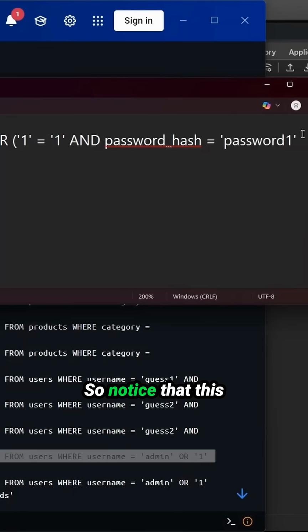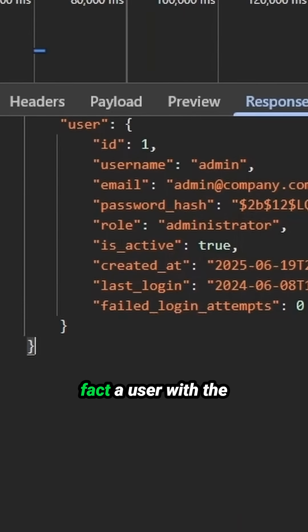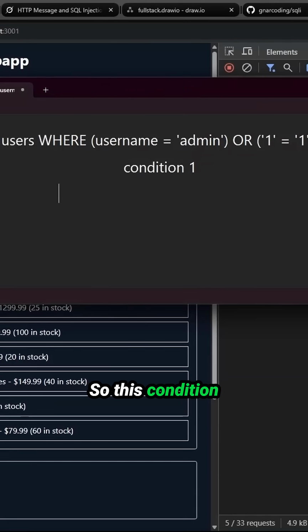So notice that this second condition has an AND statement in it, okay? This is going to make more sense to you coming up. Just stick with me. So on condition 1, there is in fact a user with the username of admin. So this condition turned out to be true.